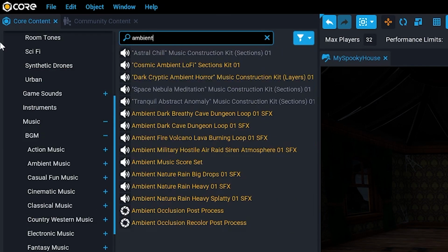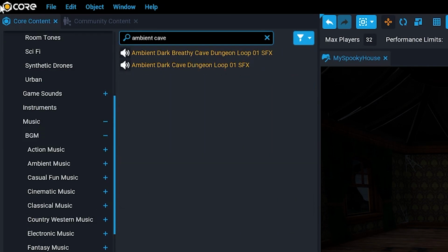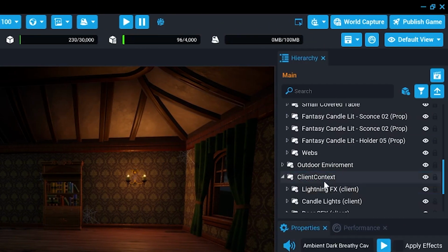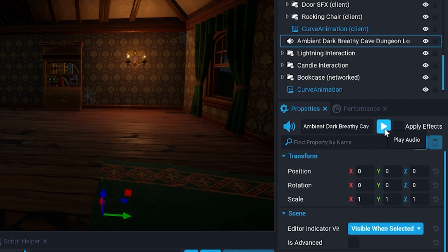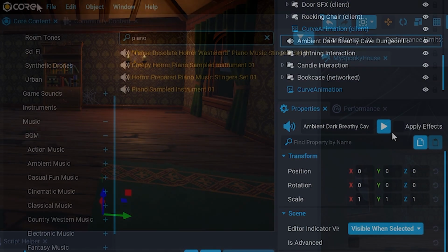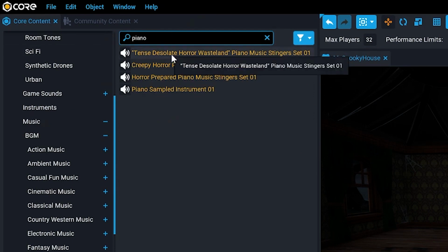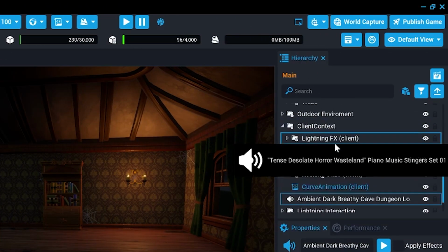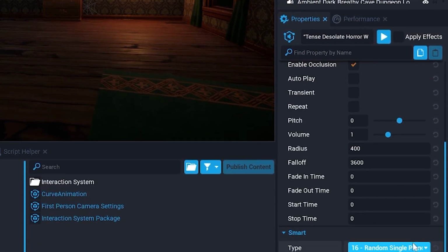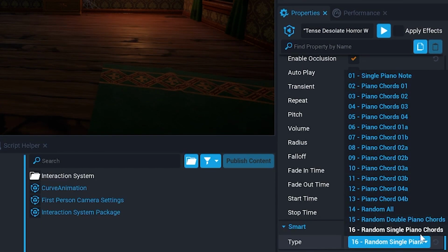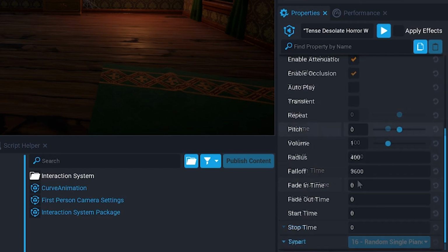For this project, we'll add 2 different background audio tracks: Ambient Dark Breathy Cave Dungeon Loop 01 SFX, and press play in Properties to preview the sound. Next, add the Tense Desolate Horror Wasteland. This audio contains options for several different piano chords that can be played, but also an option to choose one at random. Change the type to Random Single Piano, and with the repeat option enabled, this should continually pick at random one of the chords and play it.